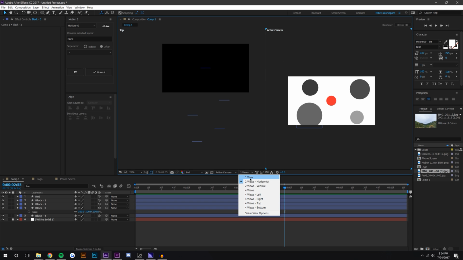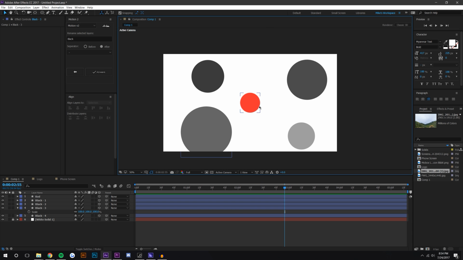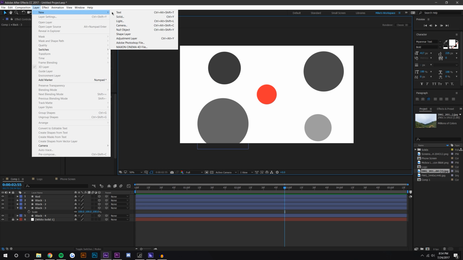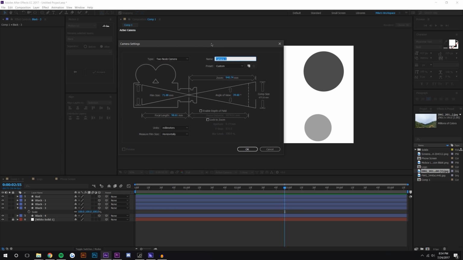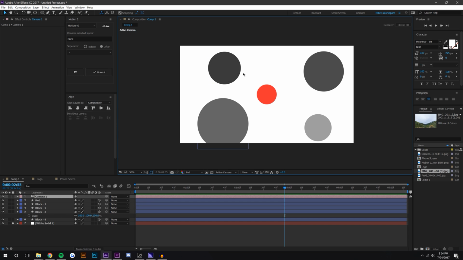So what I'm going to do is go back to the first view and make sure that's an active camera. And I'm going to go Layer, New, Camera. And in here you could change a bunch of settings. So if you're trying to replicate a certain camera, you can mess with the film size, the angles, the focal length, all that kind of stuff. But I'm just going to leave it. I'm just going to hit OK. And you can see here that we still don't get any depth of field effect.